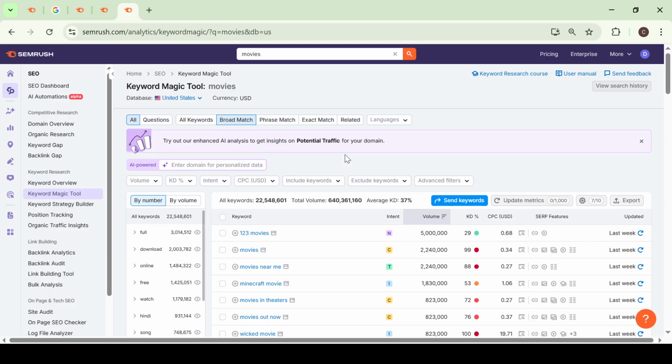These keywords are generally easier to rank for, making them ideal, especially if you're just starting out or working within a highly competitive niche. By focusing on these low-difficulty keywords, you can gradually build your authority and visibility, which in turn can pave the way to tackling more challenging terms in the future.